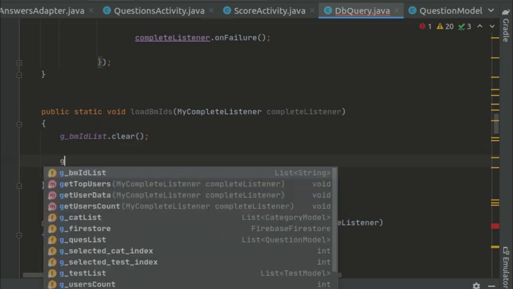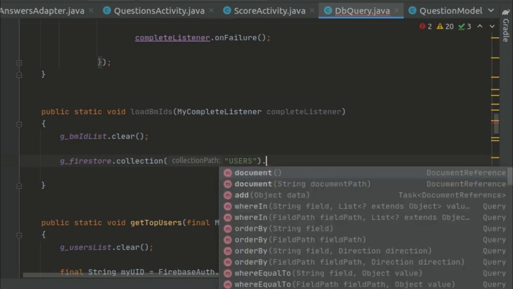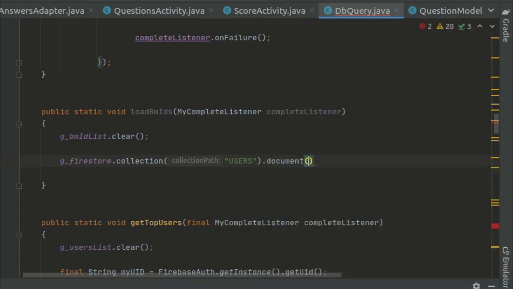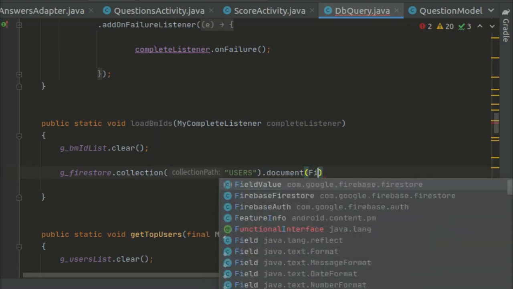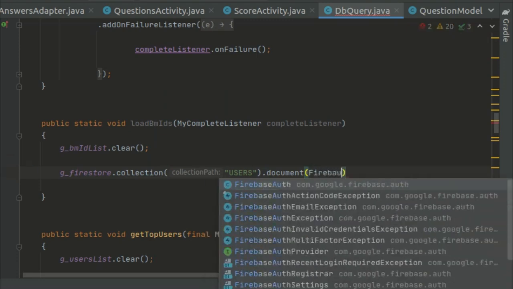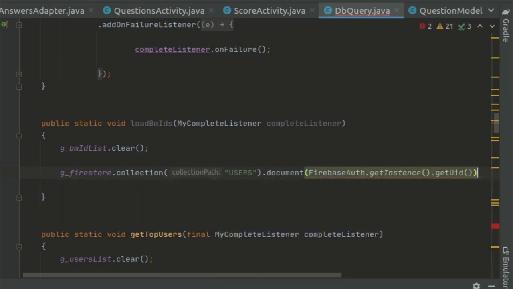from g_firestore.collection, and the name of the collection is users, and we'll store this list in the users document. Okay, so in users we will fetch the document that is the user ID. How can we fetch the user ID? FirebaseAuth.getInstance().getUid(). So this is the document.